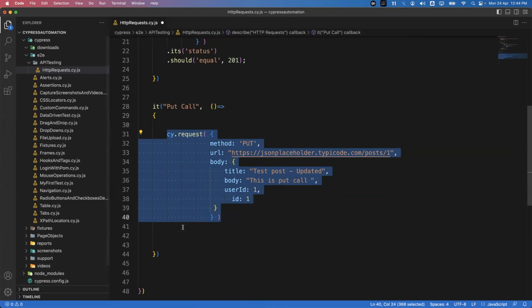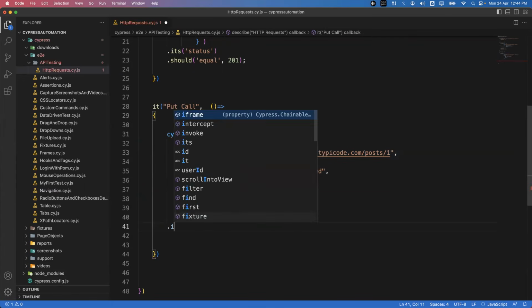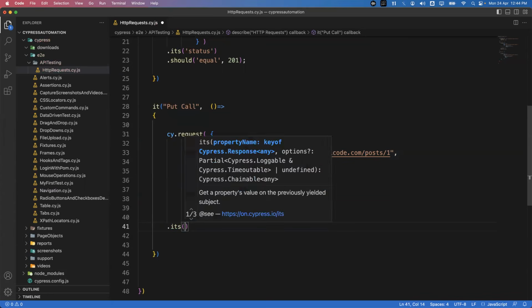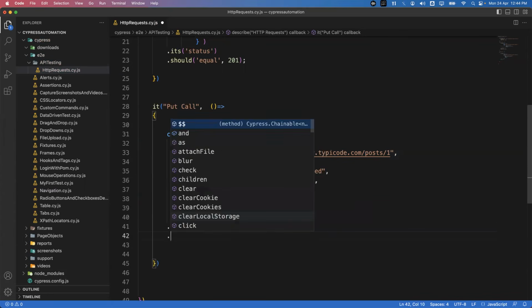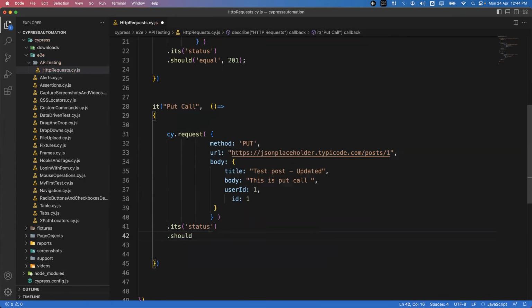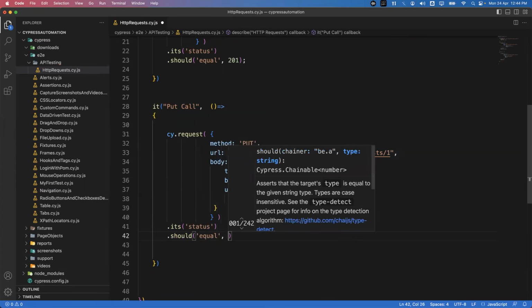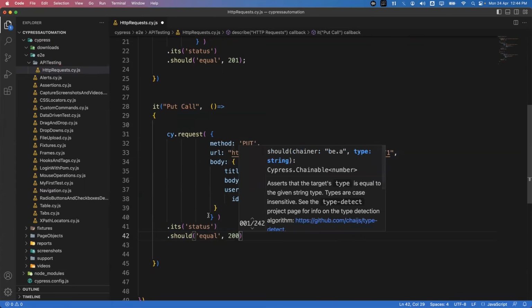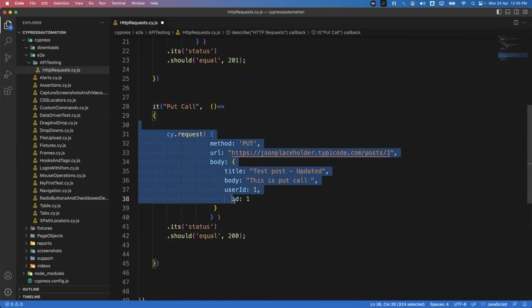After that, continuing, what do we need to verify? Let's verify the status code. We need to verify the status, and it should equal 200. Then close this. So this is how we can put the validation for the put call.